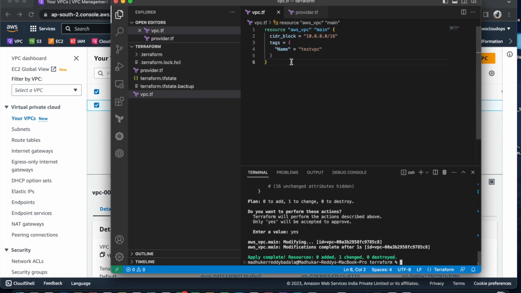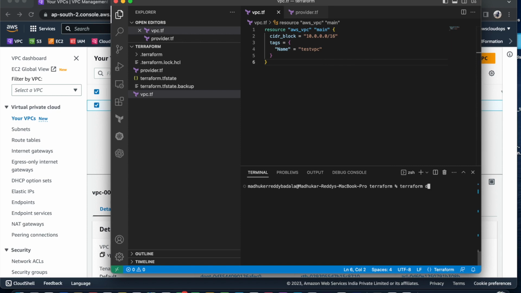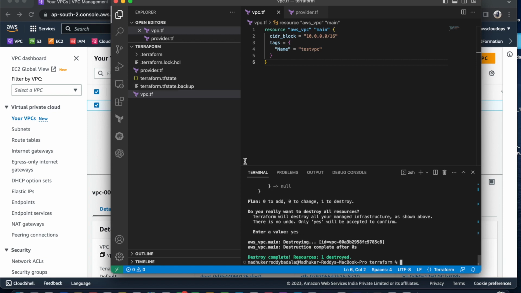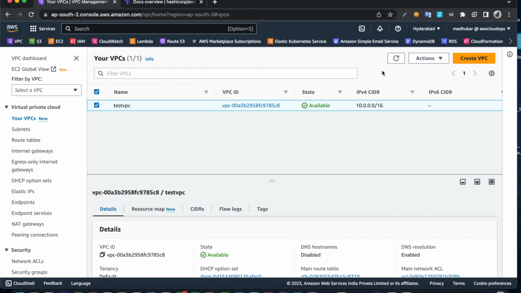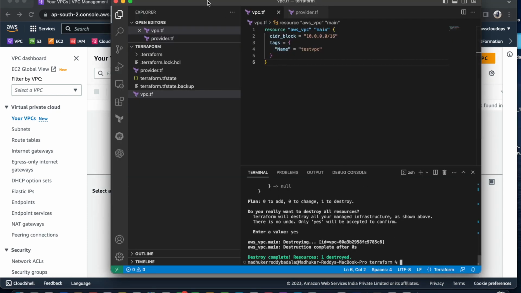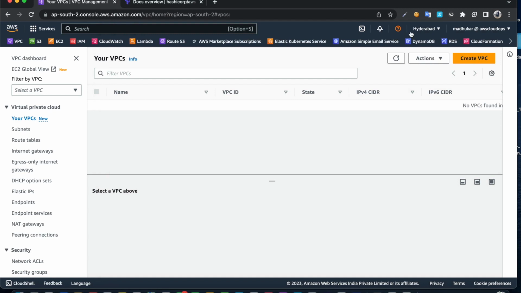So this way you can create your infrastructure, you can code it, and once you run that code, it's gonna create them. If you want to delete them, you can run Terraform destroy. Just use this command carefully because it's gonna delete all of your configuration. So it's been destroyed. If I refresh here, yeah, it's gone.